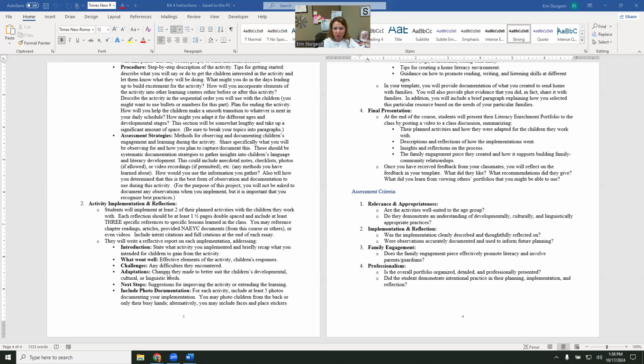What adaptations are you going to make? Now that you've done it once, what would you do differently next time? And then what are your next steps? Suggestions for improving the activity or extending the learning. Sorry, I was getting ahead of myself.